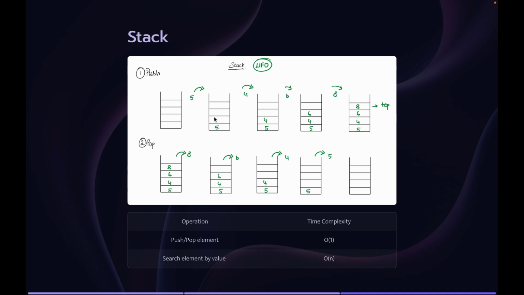Then there are undo mechanisms. Whatever app we use, for example PowerPoint, Word, Excel, everywhere we have got undo operations, where we are going to use the LIFO principle, last in, first out. So those undo mechanisms use a stack.